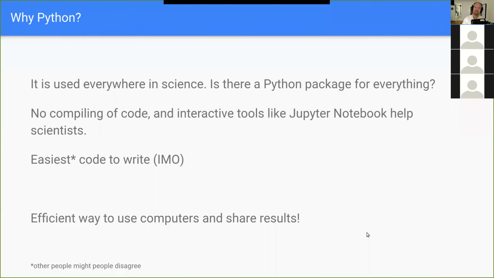Just a quick introduction. Why are we doing this in Python? Python is used everywhere in science, no matter if you're doing data analysis, or experiments and getting data from there, or statistical analysis, or basically everything. There is a Python package for literally everything. Another thing which makes Python easier compared to many other types of code is that you don't have to compile your code. Furthermore, there are interactive tools such as Jupyter Notebooks, which are very helpful to scientists.